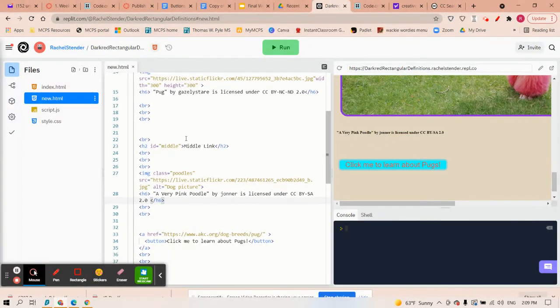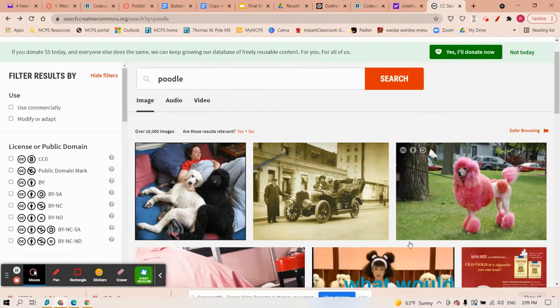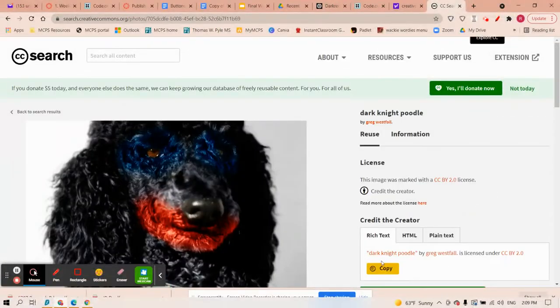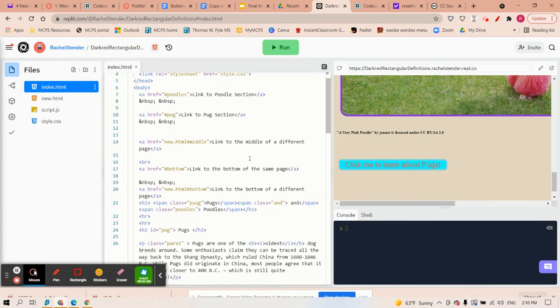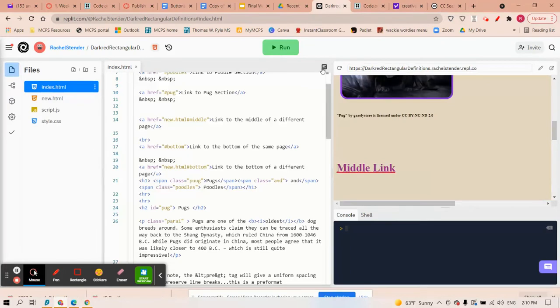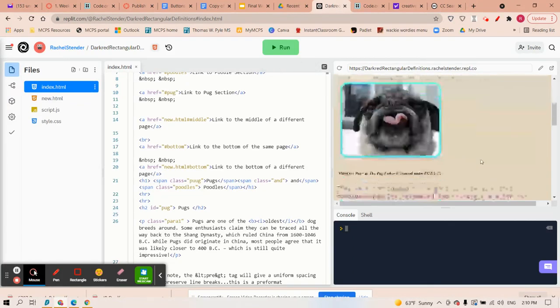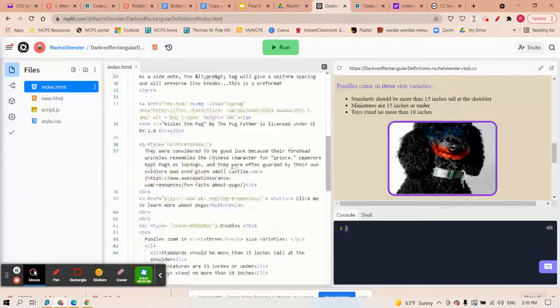All right, I have my attribution there, and then I do need to go back on my Creative Commons and get the correct attribution for this one because I changed the picture. I'm going to copy that and modify this on my index page. When I changed the picture, I should have done that at the very beginning. And that is after poodles come in 3 sizes.